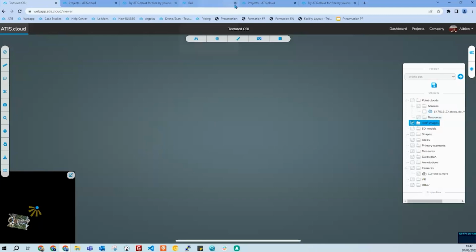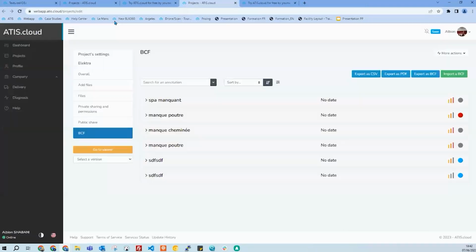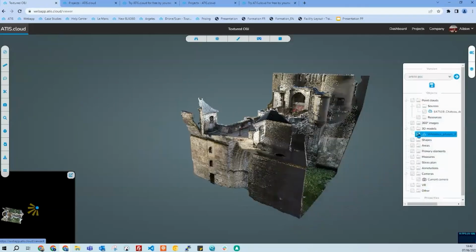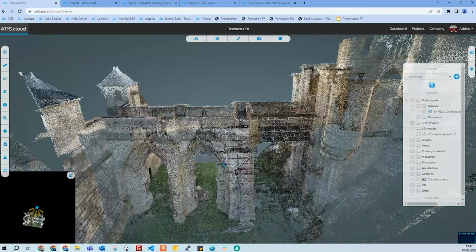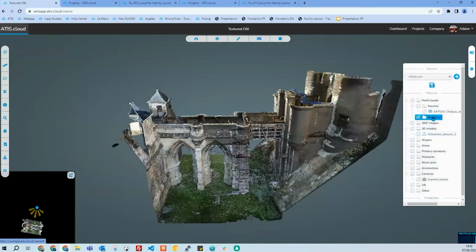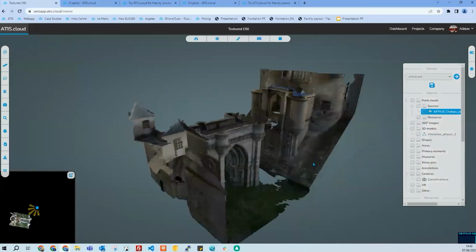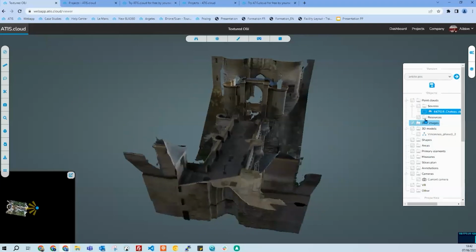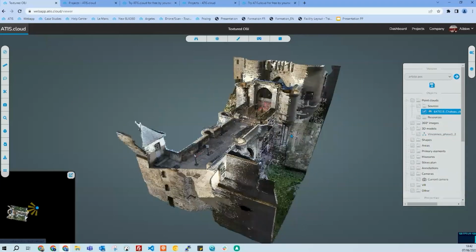So let's close some of my projects real quick here, and we're all good. So here, first, this is the point cloud, okay? And then we have the mesh of that point cloud for those that prefer to share the mesh, for example. And you can have both of them in the same viewer. Great.